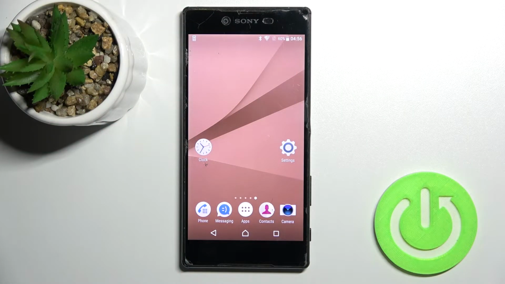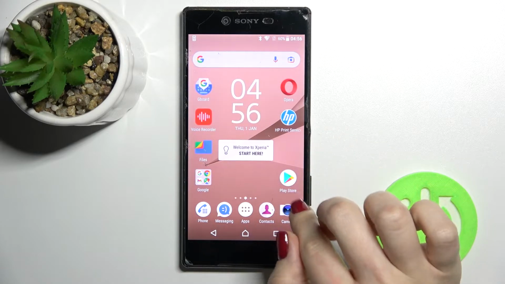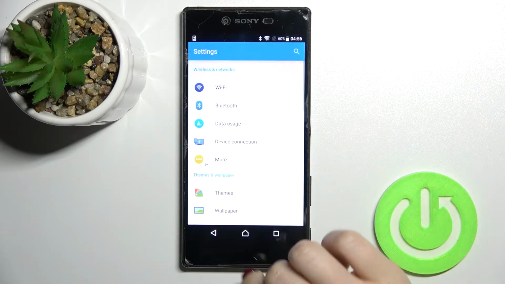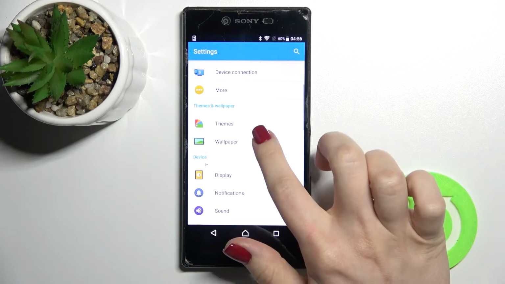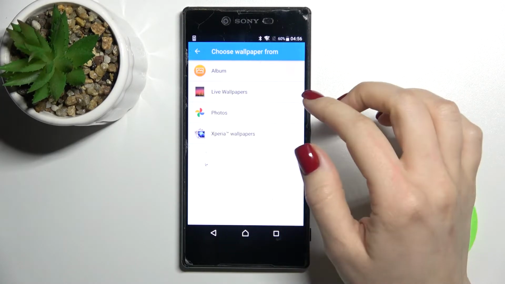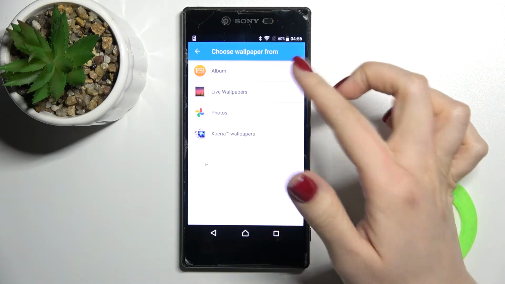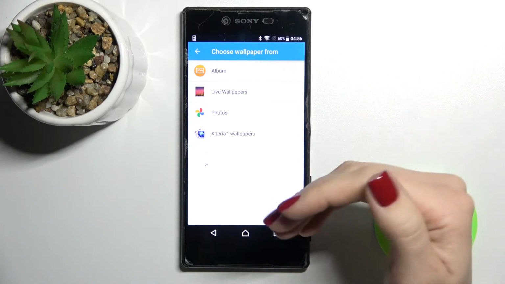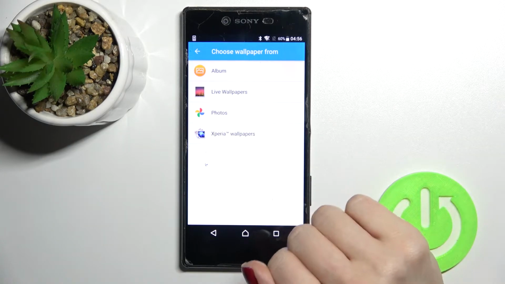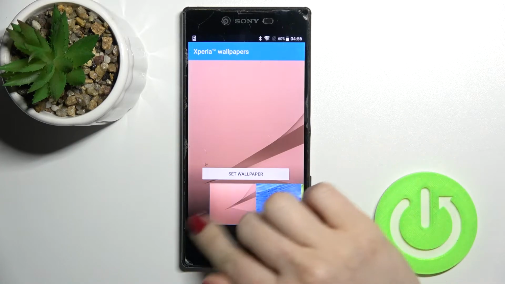Today in front of me is a Sony Xperia Z5 Premium, and I'll show you how to change the lock screen wallpaper on this device. First, go into the Settings application and tap on the Wallpaper section. Here you can select a new wallpaper from the device album, from the device photos, for example something previously downloaded from the internet, from the live wallpapers, or from the default Xperia wallpapers.